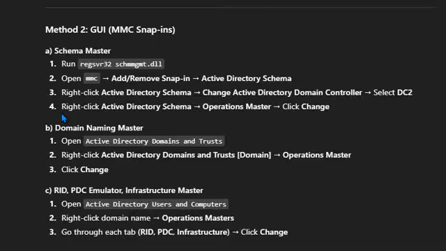Change Active Directory Domain Controller to DC2. Right-click Active Directory Schema, open Operations Master, then click Change. So now the schema master is changed to DC2.